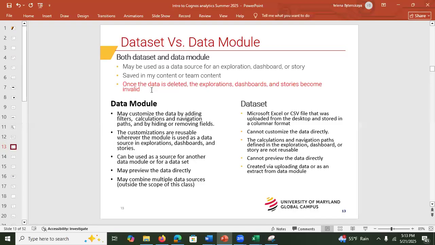But for both of them, once the data is deleted, everything where the data is used as a source becomes invalid. In fact, when you create a data module, if you delete the data set that was used to create the data module, your data module becomes invalid, and all of the files where you use the data module as a source become invalid. So if you don't remember anything else I said tonight, remember to be careful with deletion, okay?